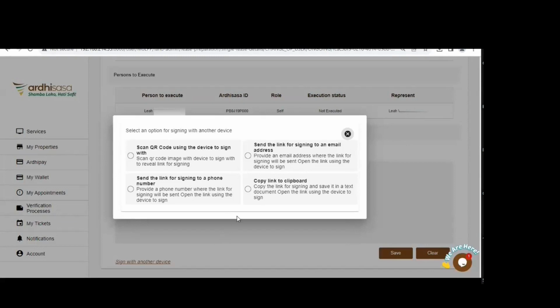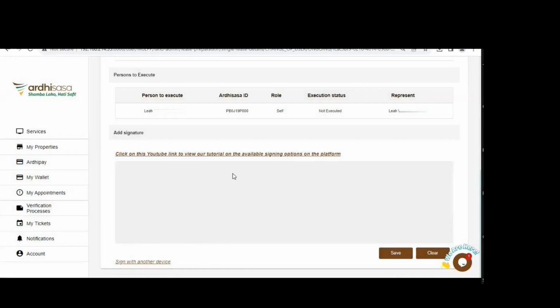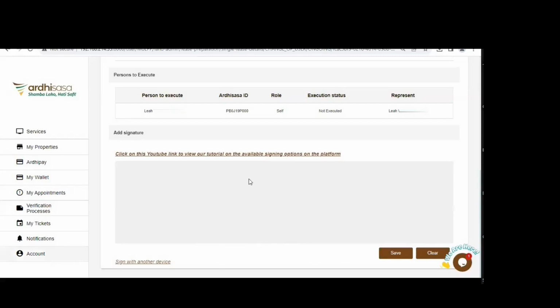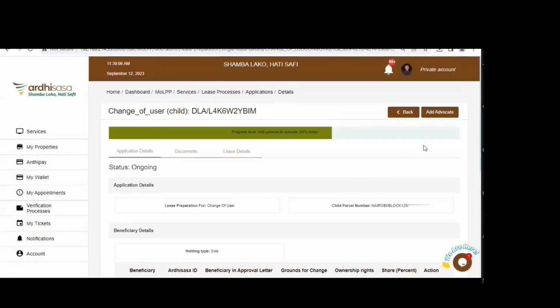You can send the link to your phone number and you will have a link that will direct you to a platform where you can sign. You can send the link to your email and sign, or copy this link and sign on a better platform. In this case, maybe I can just sign with my mouse. If you're comfortable signing with your mouse, you can sign. If you're not okay with the signature, you can also clear and sign again. When you're okay with the signature, you can save it.